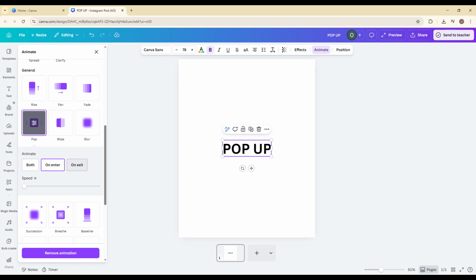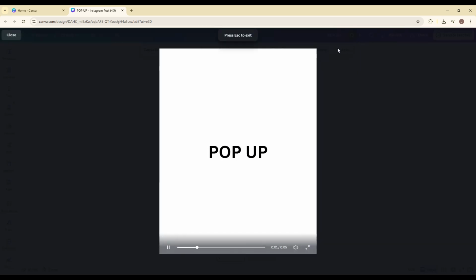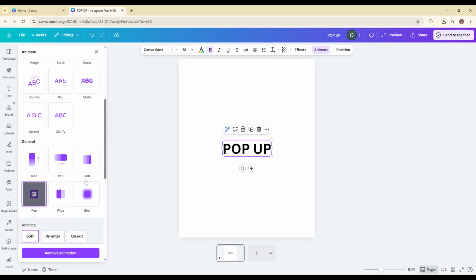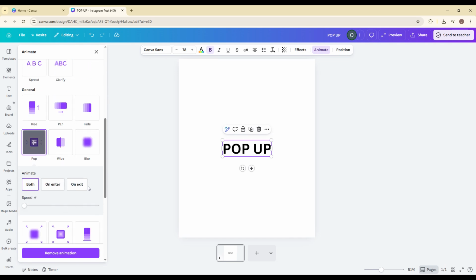After applying the pop animation, click the play button at the top right of your screen to preview your design. This lets you see exactly how the animation will look when exported or presented. If the pop feels too fast or too subtle, go back into the Animate panel and tweak the settings until you're happy with the result. You can repeat this same process for multiple elements in your design. Just click on a new element, select Animate, choose Pop, and customize as needed.